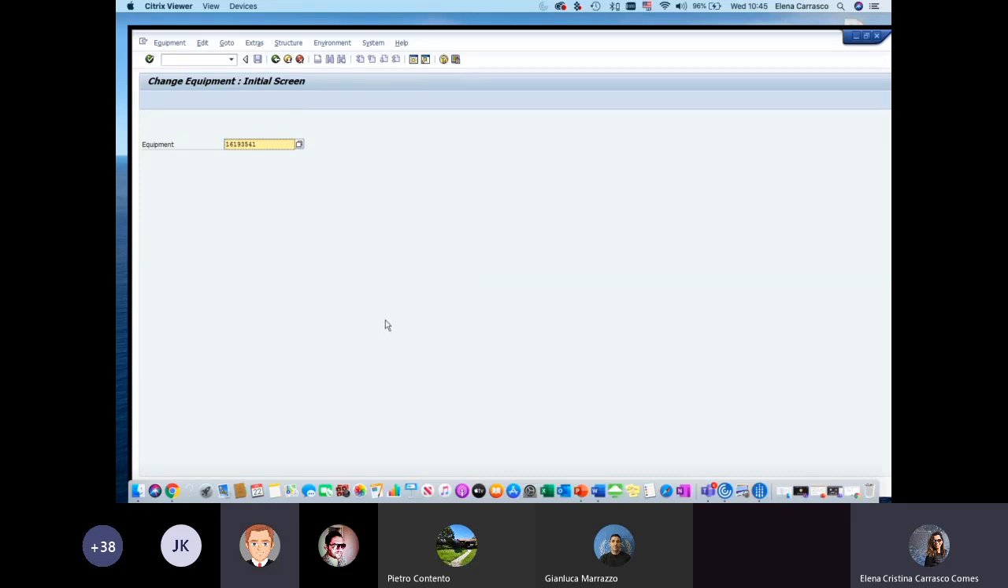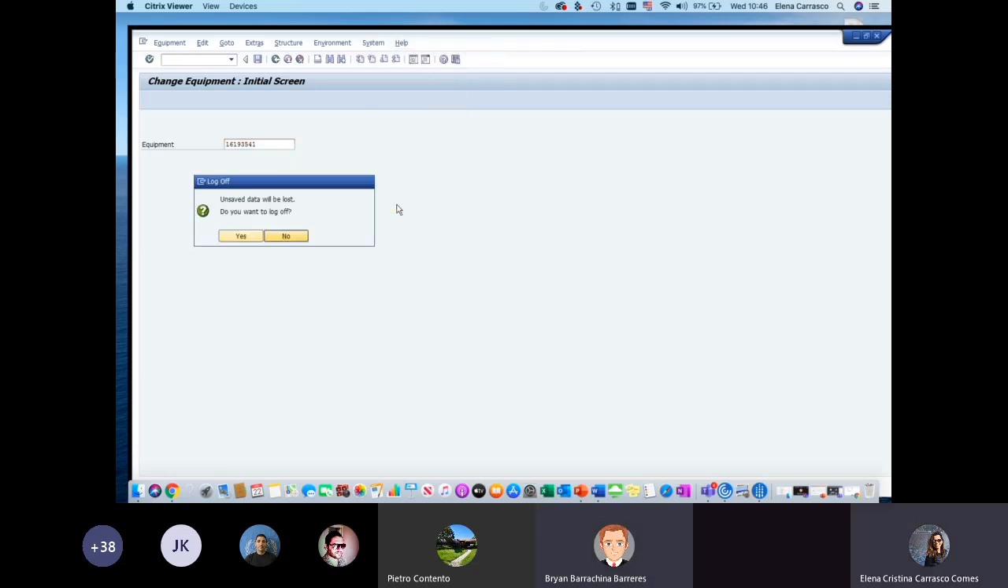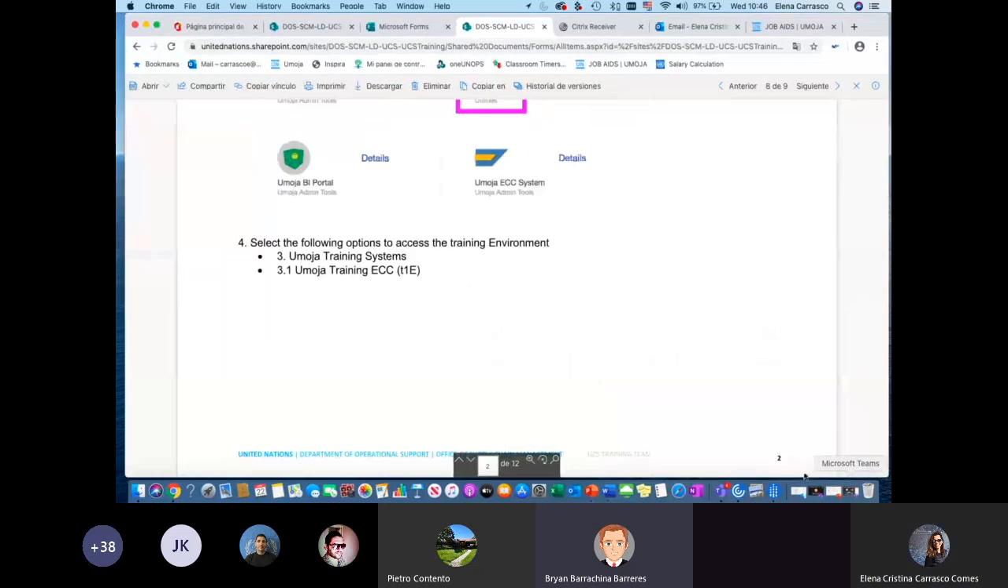Sorry, Elena, I can just jump in for one second. Since you already processed this transaction for the equipment, can you do me a favor? Every time you click on ECC, it gives you a sound feedback. There's a way to get rid of it without having to bring the volume down. If you don't mind signing out, you're going to have to sign out for it to process eventually. In the login page, just double click on the T1E.